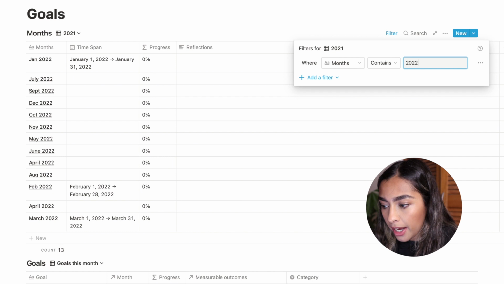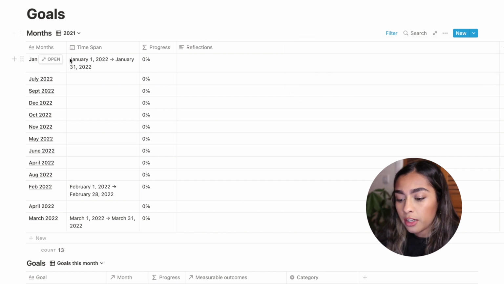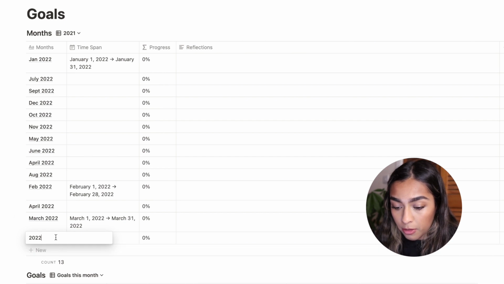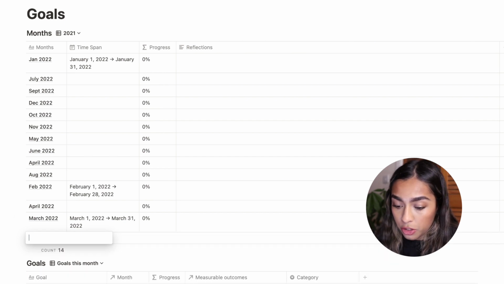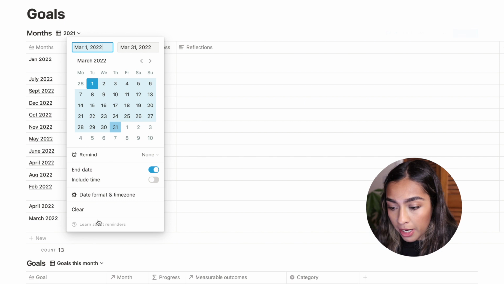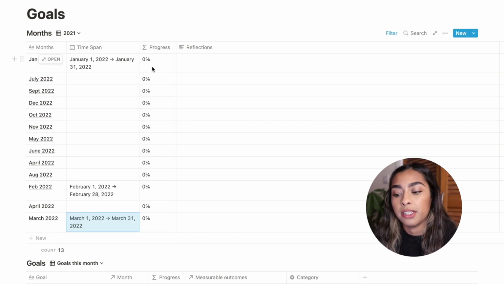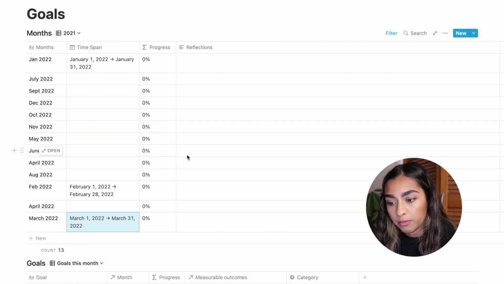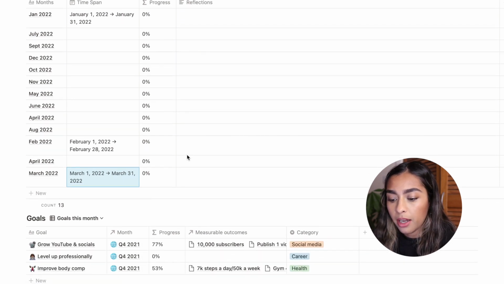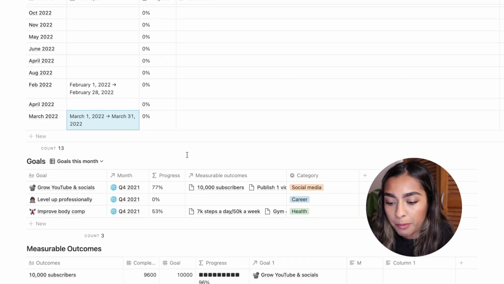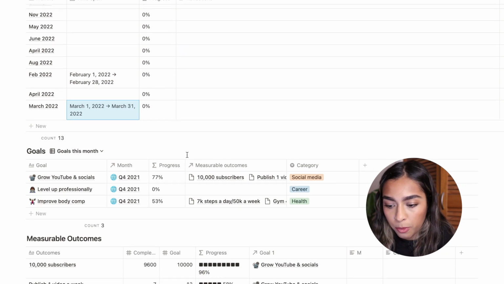Now I've already set up my months for next year, so this is what you essentially want to do. Create a new line, call it January 2022, and then add the time span, and that's it. The rest of the table is linked through relational databases that are already set up on this template. So it's just a case of adding the separate months and changing this from quarters to months.